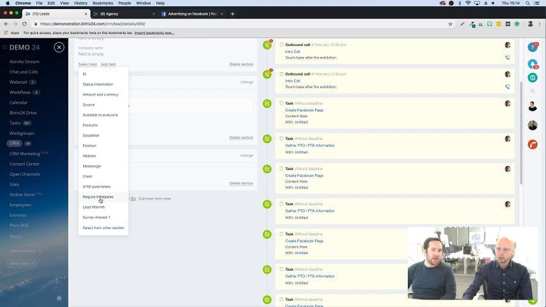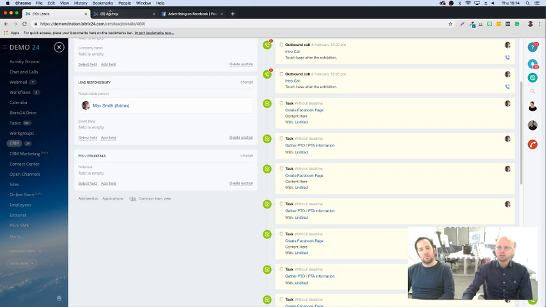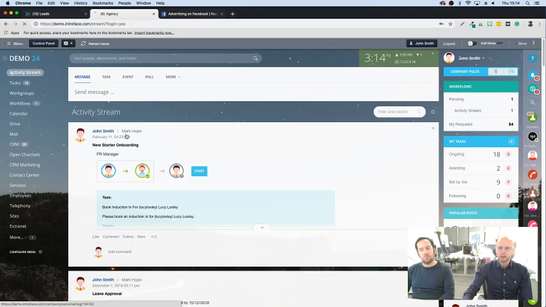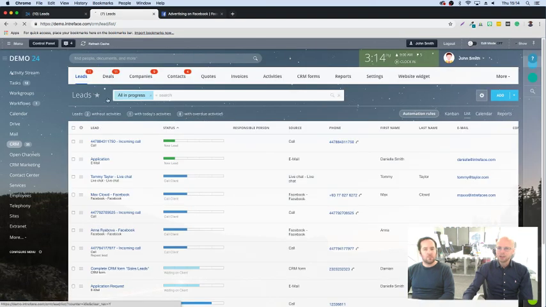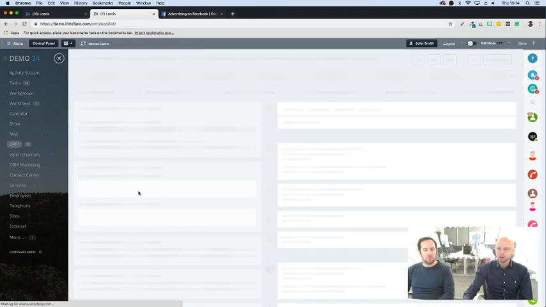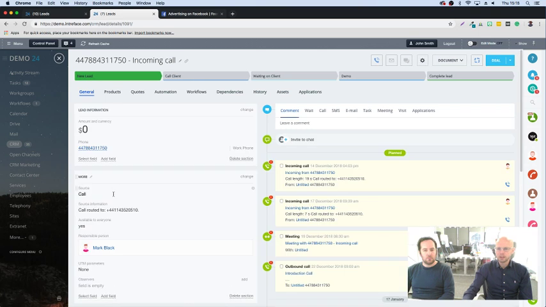We are in cloud site here. Let's have a look in this one. Not too sure whether it's lead. It might actually be deals. Let's have a look in this one. So first you need to add the field. There's a new field available.